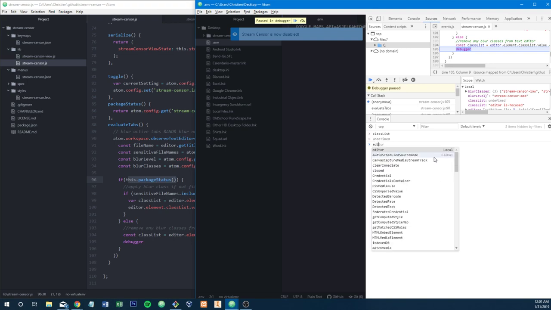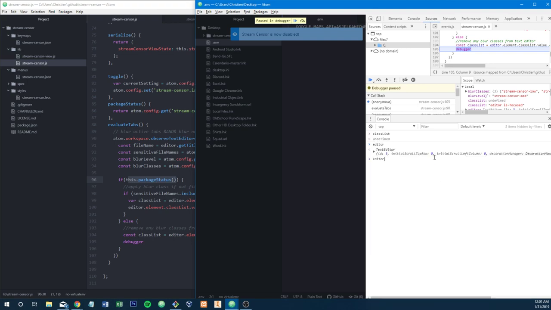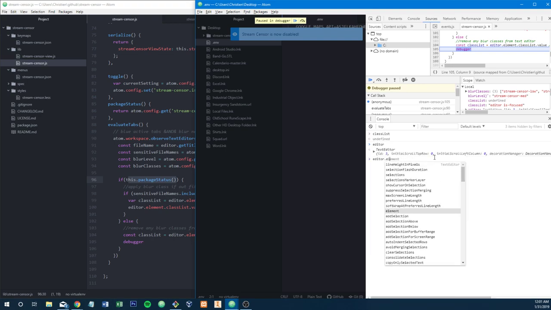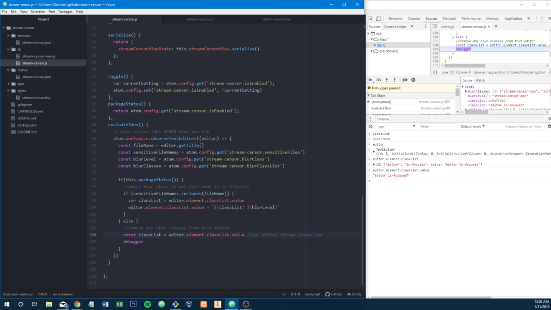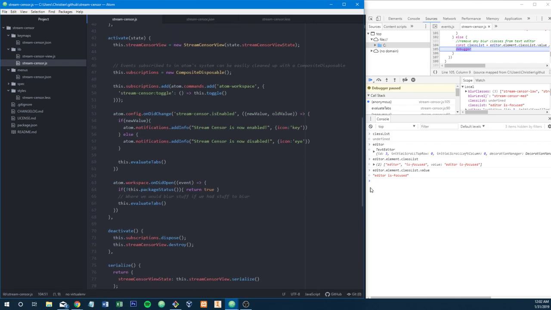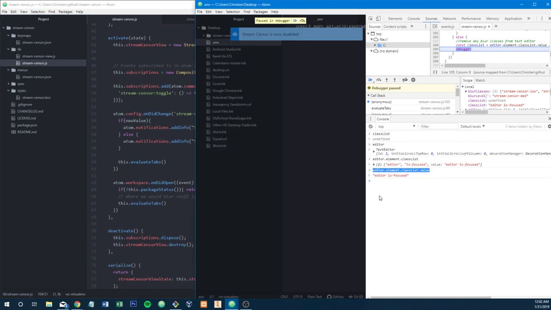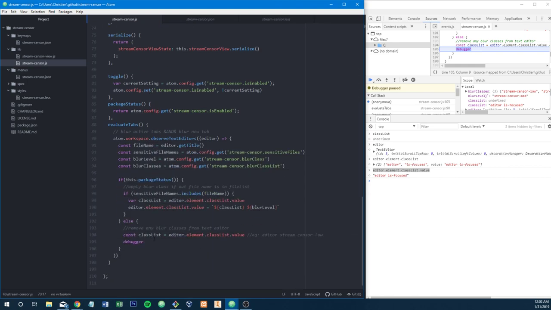Actually, it doesn't say anything. Let's see, editor dot element class list. It says is focused, and let's see value. Yeah, okay, there we go. Why the heck is that undefined? Did I type it in wrong?